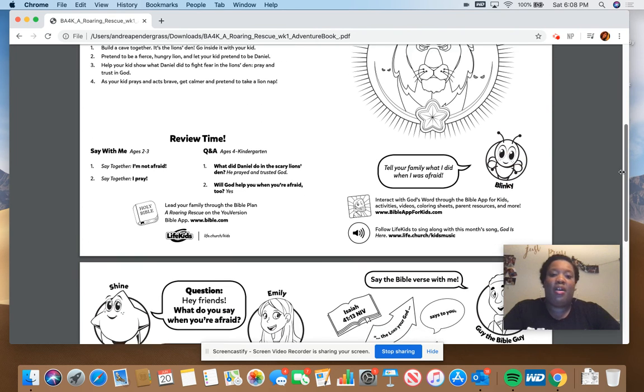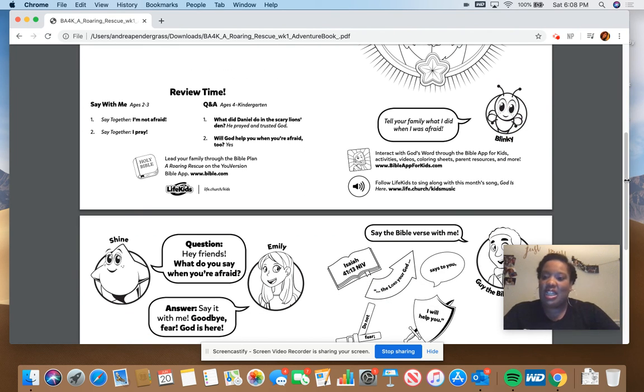And next week we will have another activity and some other phrases and key things that you can repeat with your child throughout the week to help them get this ingrained into their head.